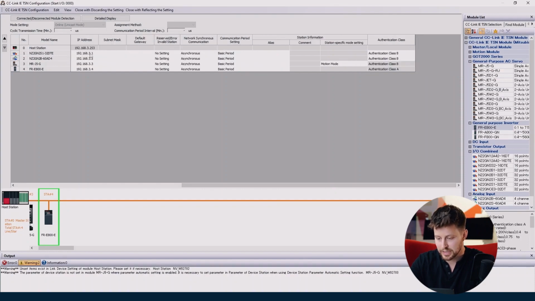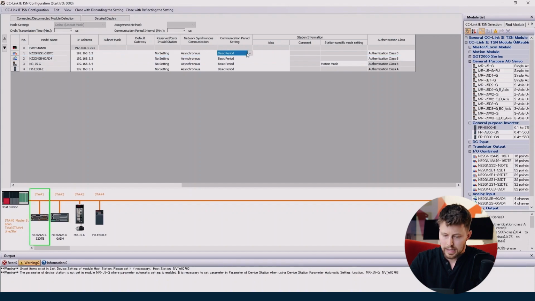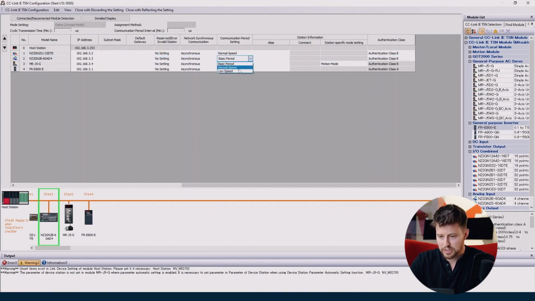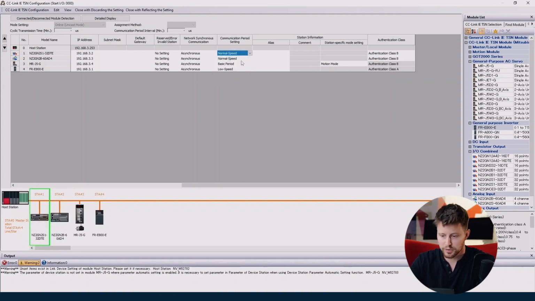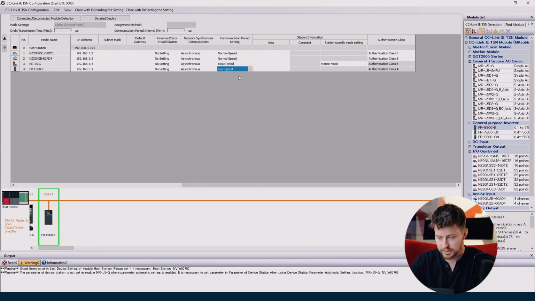Now it's time to set up the IP addresses for all our devices. When it's done, we move to the column Communication Period Setting. I will explain this in a moment. For now, maybe just believe me that our servo requires the fastest basic period, and for the I/O modules we will choose a bit slower, the so-called normal speed, and for the inverter we will choose the low speed. I will explain it in a moment when we configure these periods by ourselves.